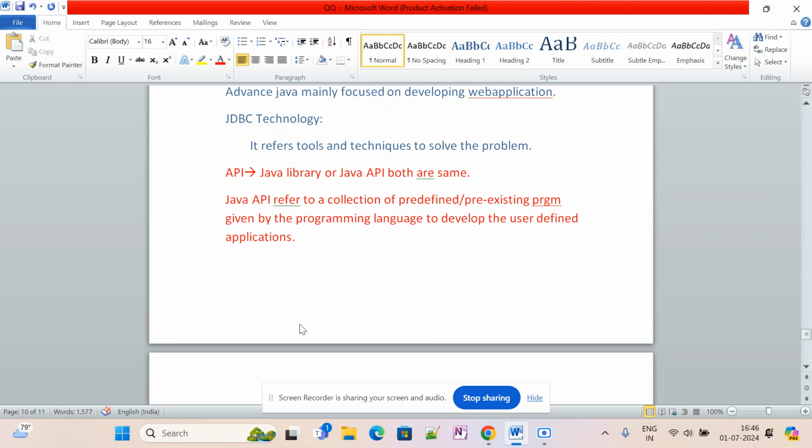So what are the three core components of JDBC technology? First is the JDBC API, second is the JDBC driver manager, and third is the drivers. We have already discussed these main components. In drivers, again, we have four types of categories: type 1, type 2, type 3, and type 4.